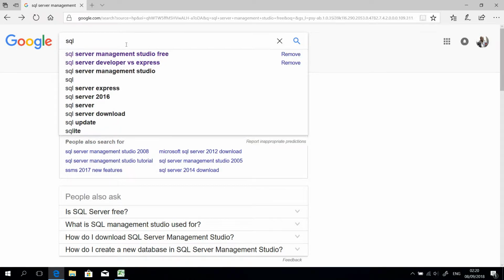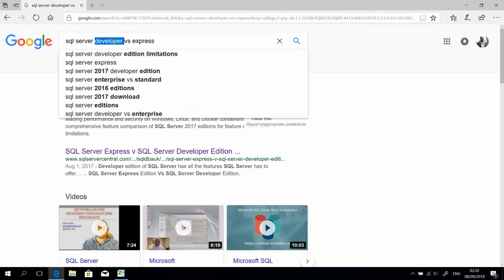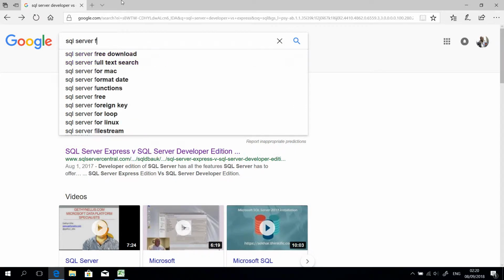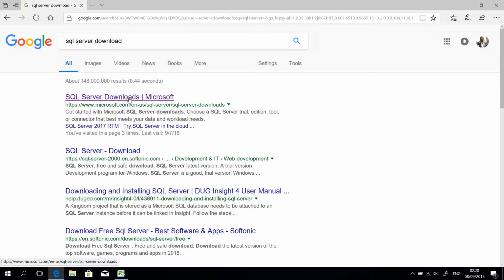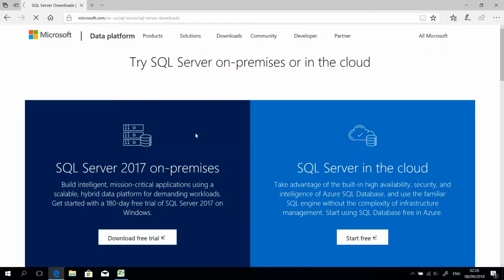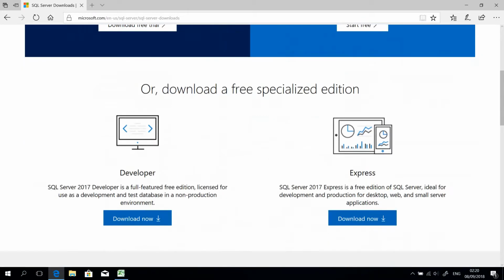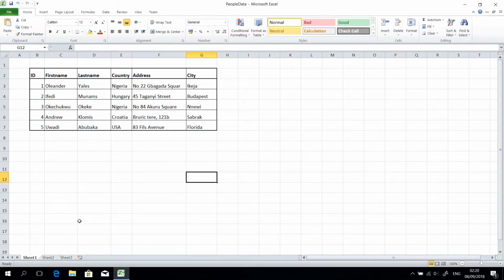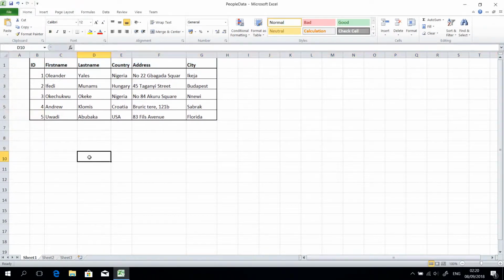If you search for SQL Server free download, you come to this page. If you go to downloads, do not download the Express edition, download the Developer edition. This is free and it contains everything you need. I've already downloaded and installed it, but if you have any other edition, it's going to work. This particular data is what we are going to use. I'll put a link in the description box in case you need this data.